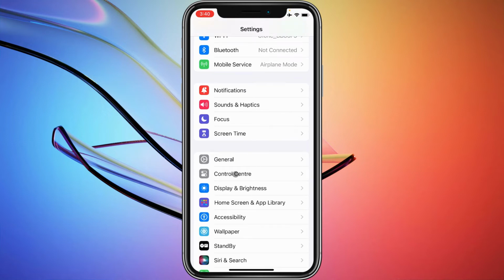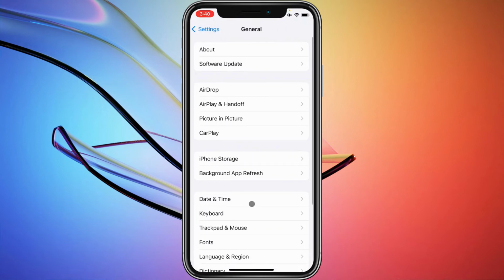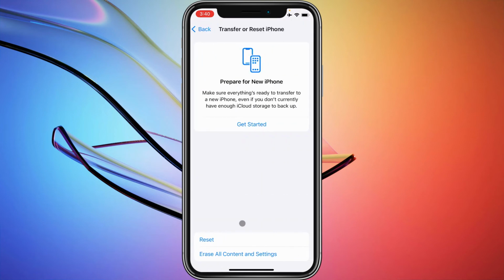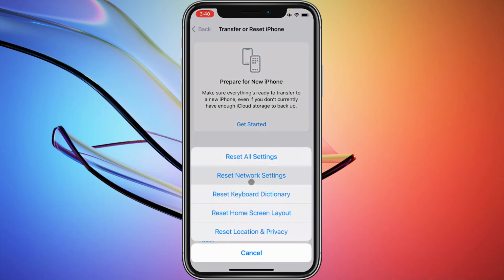If your problem is still not fixed, then you need to click on General, and then click on Transfer or Reset iPhone, click on Reset, and click on Reset Network Settings. Maybe this problem is in your network settings. By resetting network settings, your problem will be fixed.